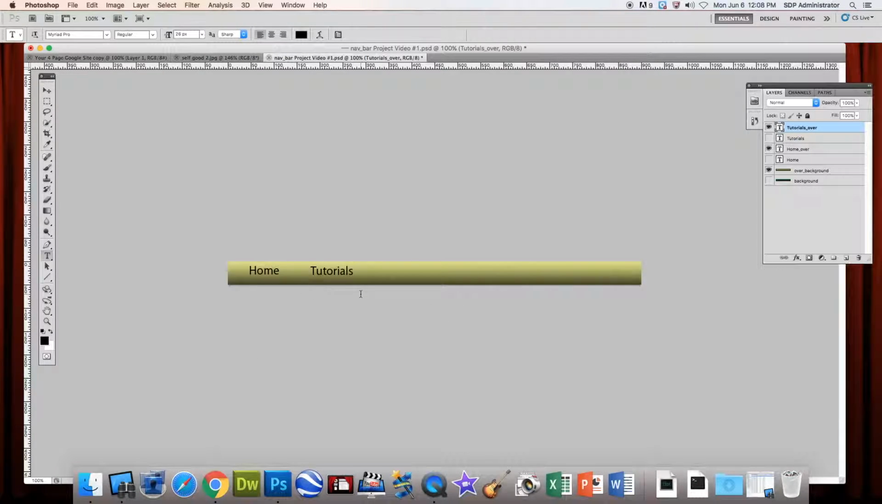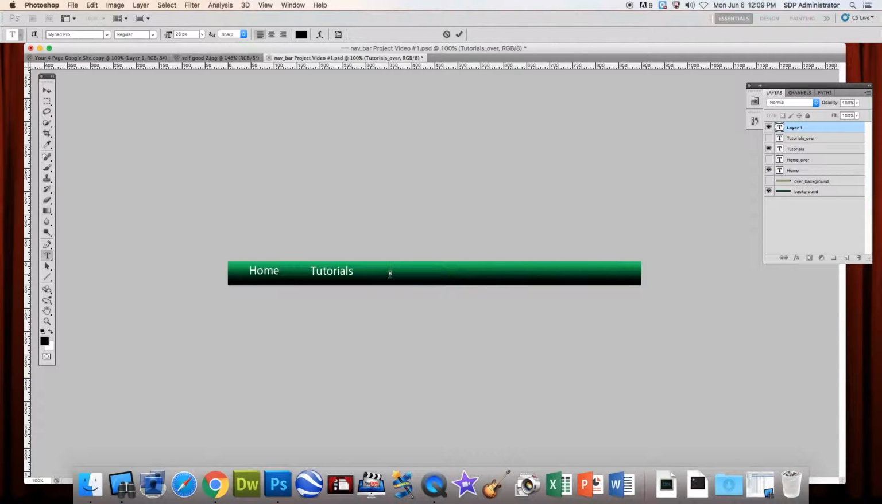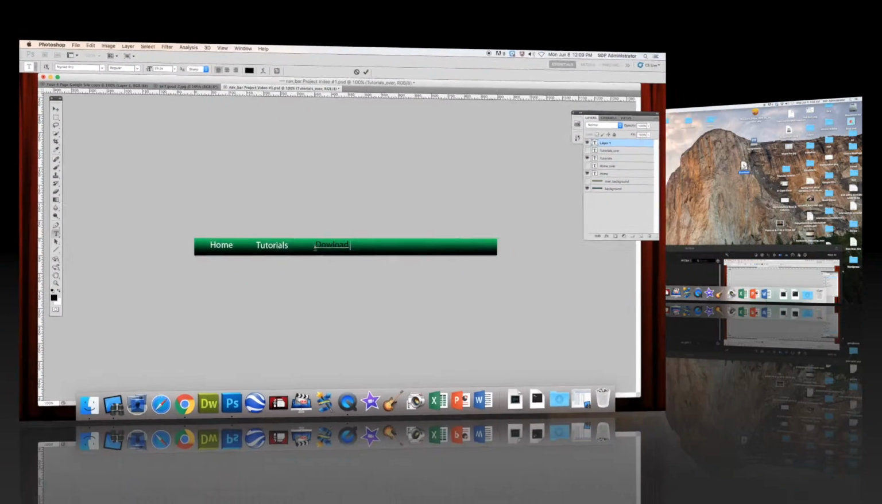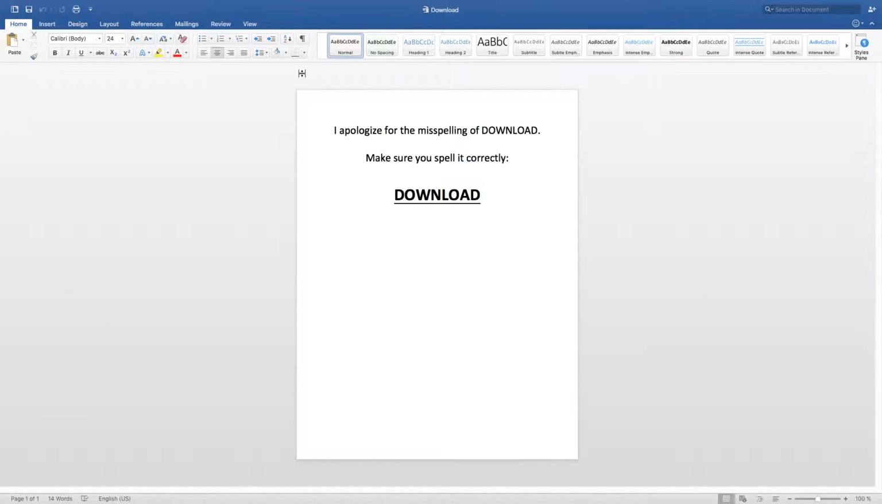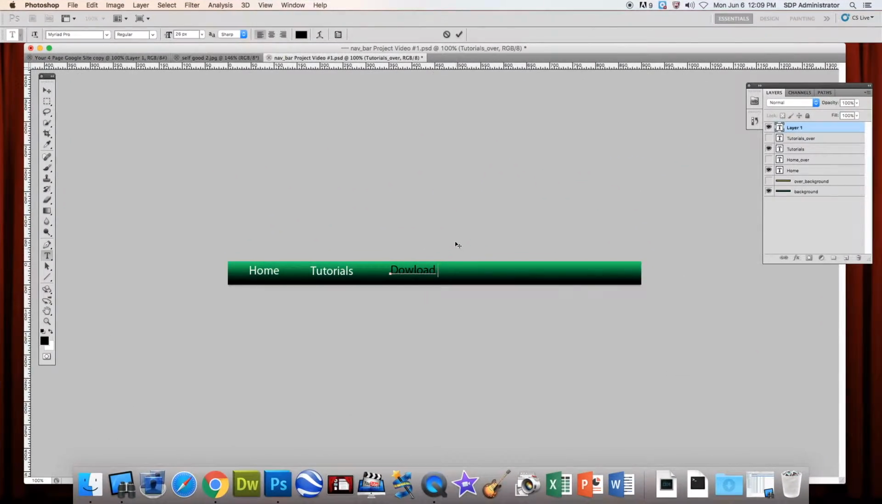Okay, we're moving along. Let's now go back to the text tool, and let's go back to this because I don't know, it just looks nicer. I'm not sure why. I'm going to move the text over to here, and the next button that we're going to make is the download button. Please let me apologize for the misspelling of download. It's D-O-W-N-L-O-D. And this button is actually going to be the over button.